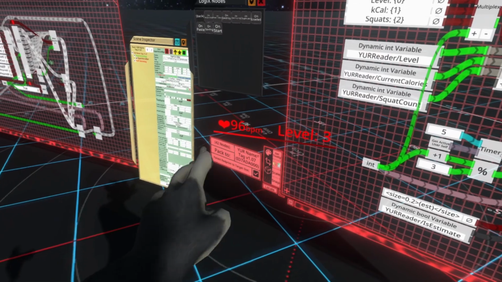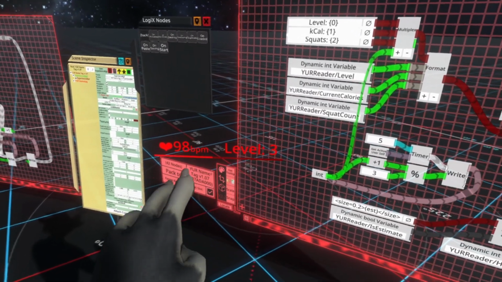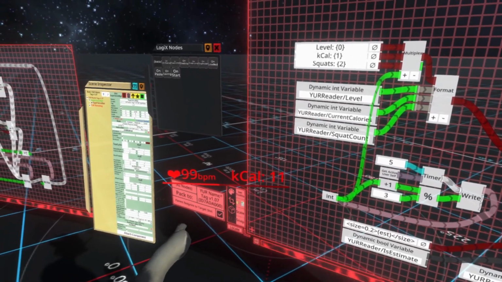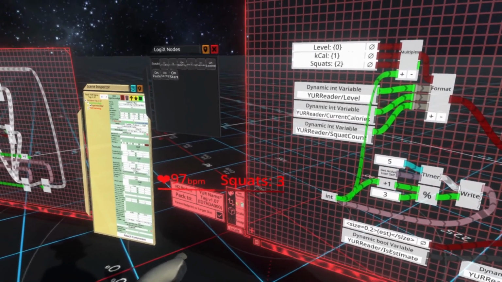Heart rate data is always carried over. There is a check to see if it is the estimated one or if it's based off of an actual device gathering your heart rate information.